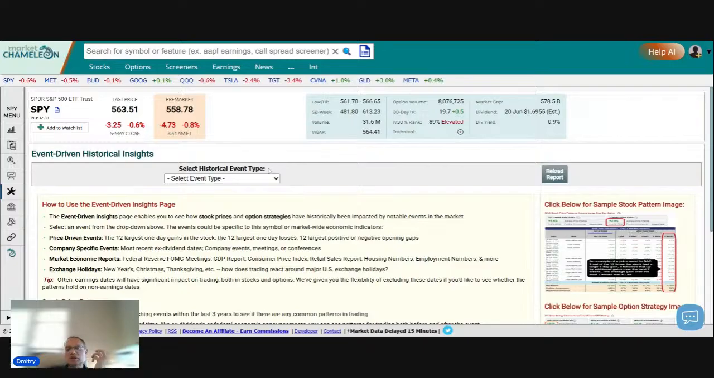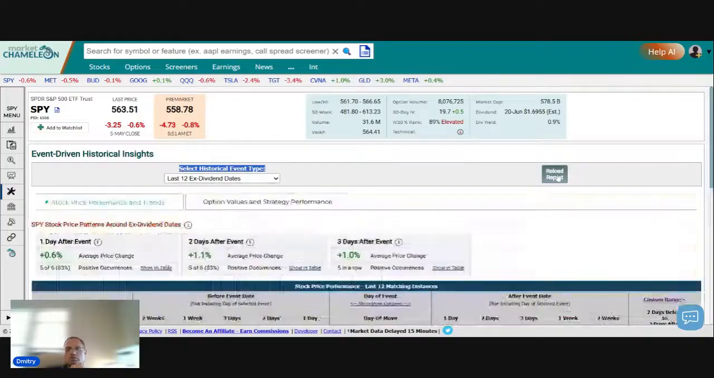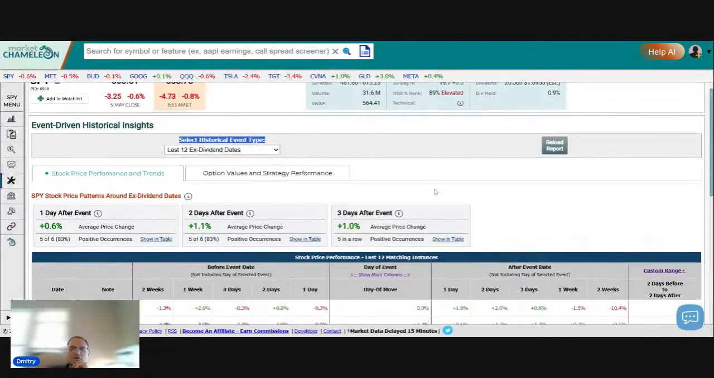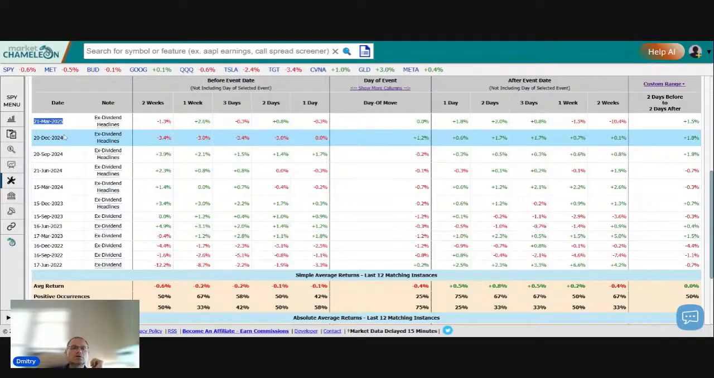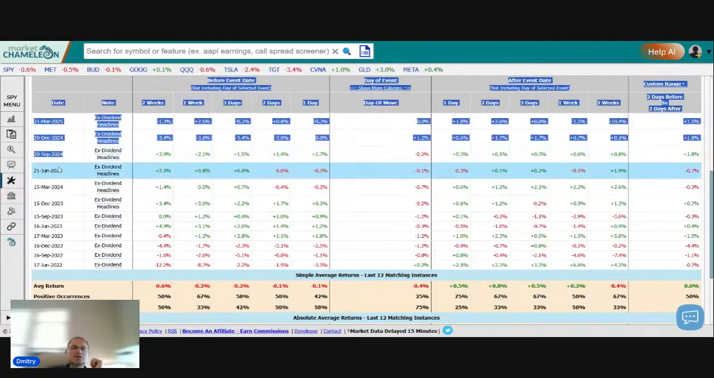And first, we have to select the event we want to load a report for. I'm going to drop this menu down by clicking on it. And over here, you can see we have different selections. We're going to click on ex-dividend dates. And then we're going to load the report. And this looks at the last 12 observations when SPY went ex-dividend. Let's come down to the table below. And here we see these are the relevant dates that it went ex-dividend.